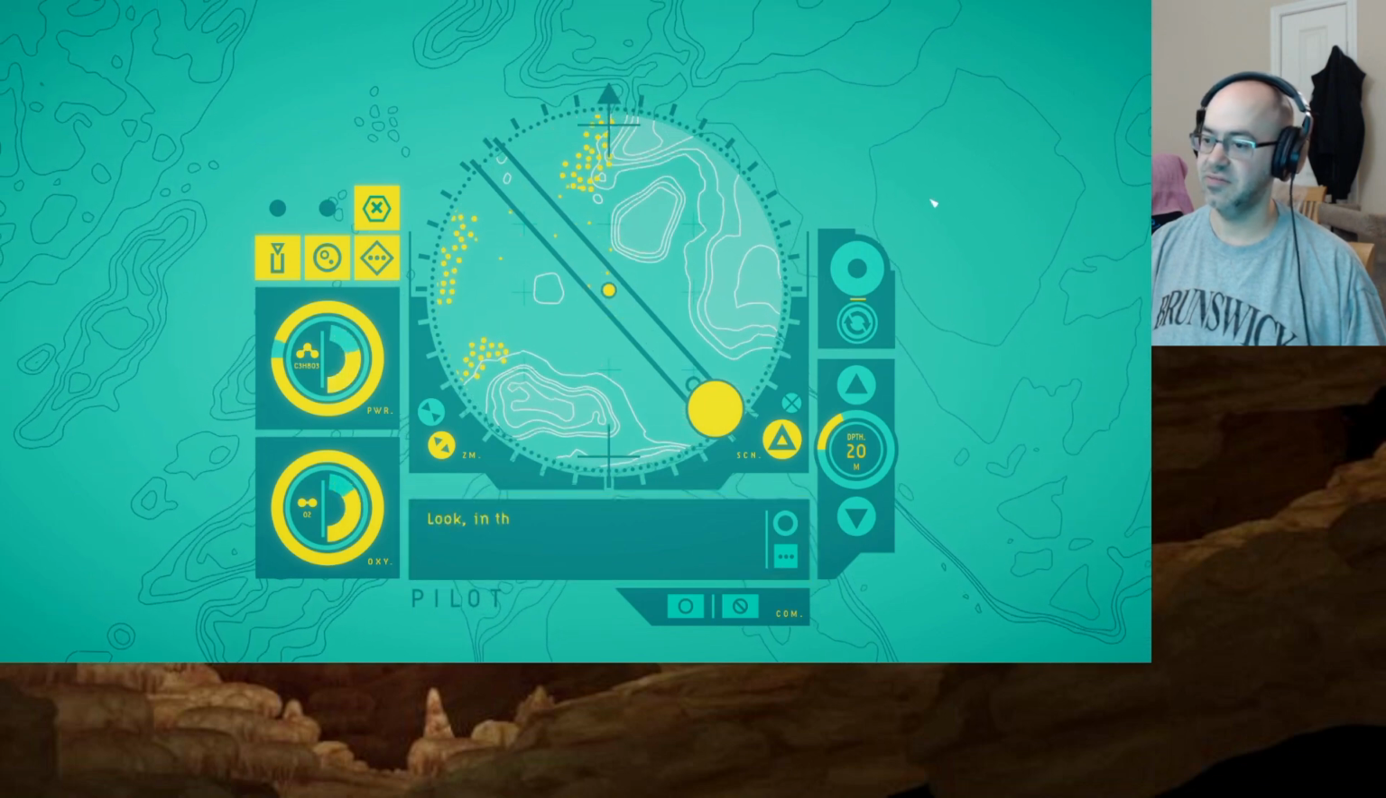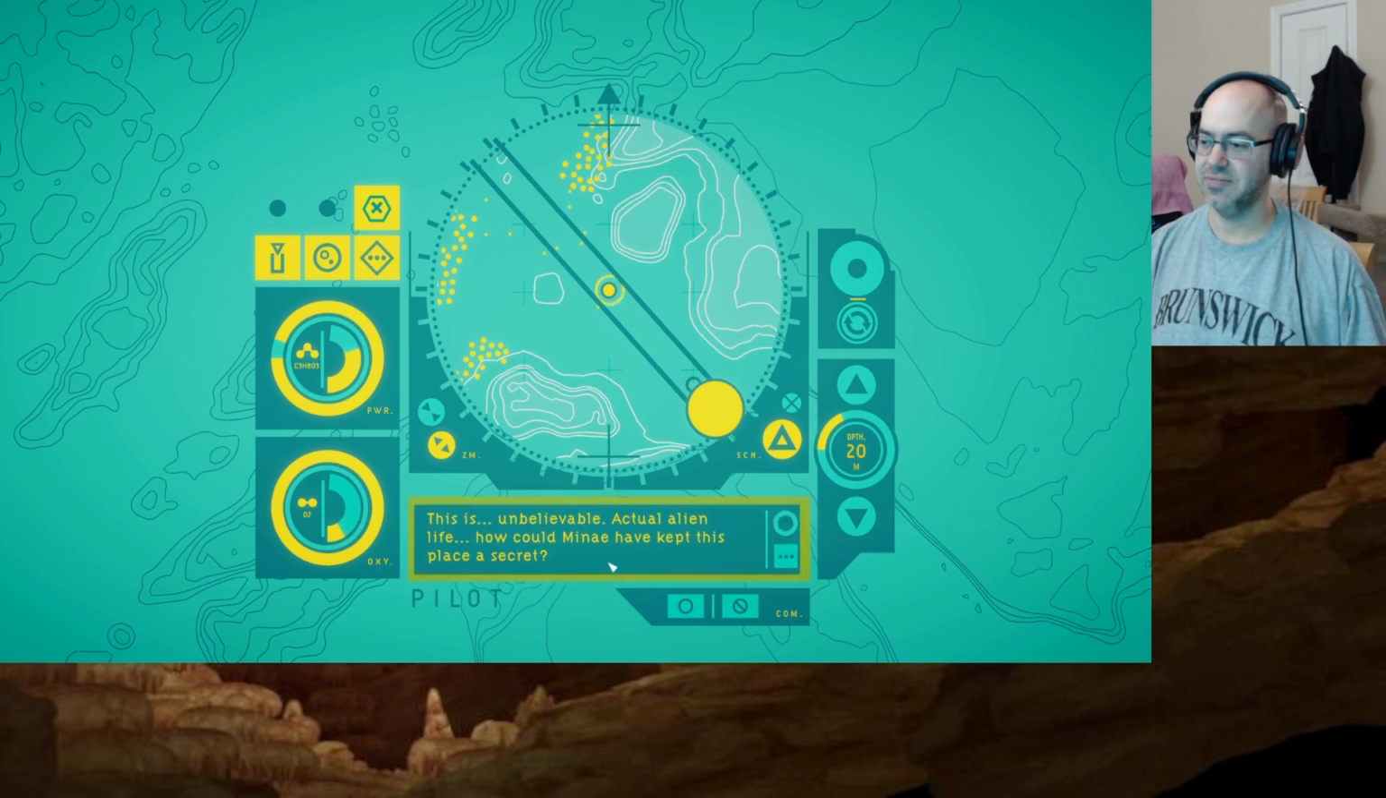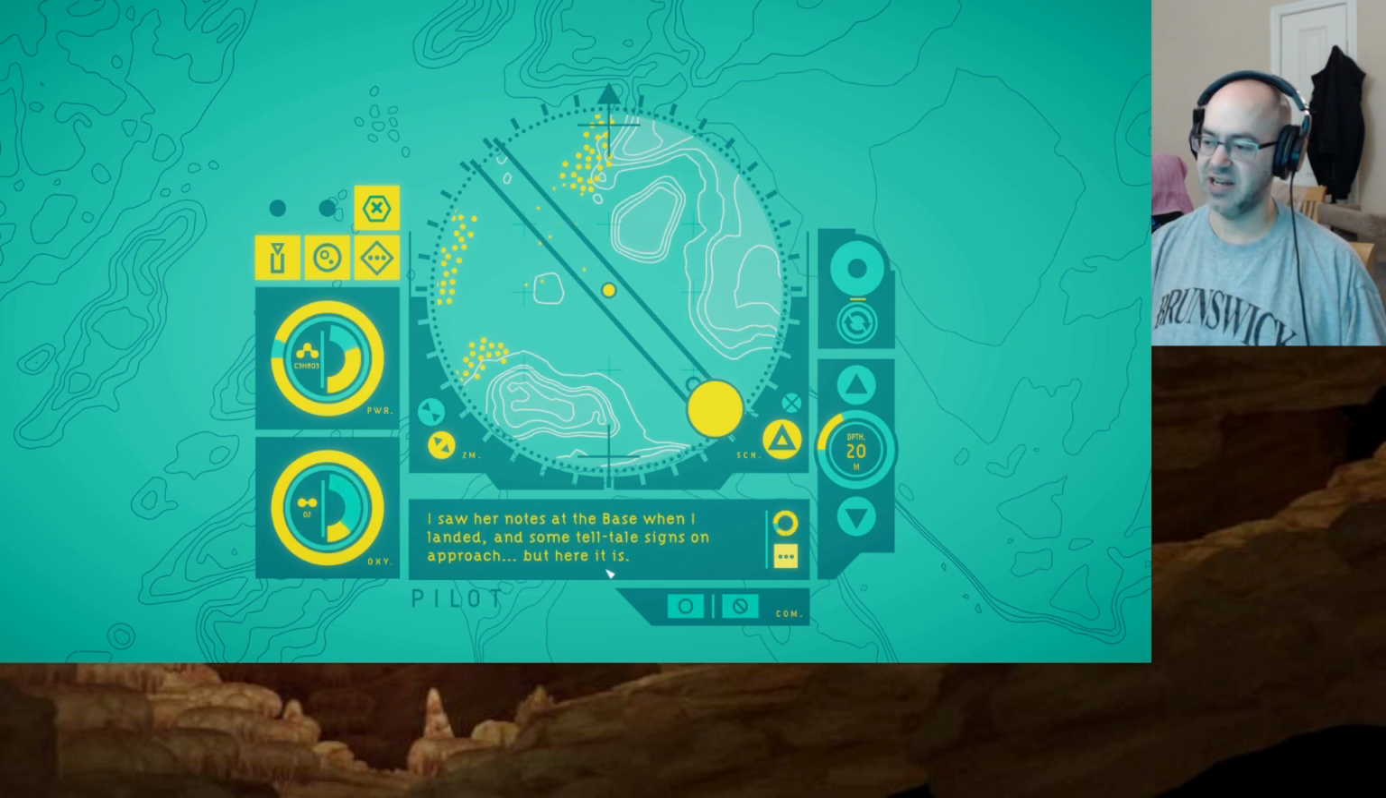And then they're gonna run away. Look, in the water, are those spores? And those stalks to the west, they look like huge fungi. Are those spores? This is unbelievable. Actual alien life. How could Mina have kept this place a secret? Well, she's not like you. She didn't sign her name on everything. I saw her notes at the base when I landed and some telltale signs on approach, but here it is. You know, especially if you're part of the first extraterrestrial life humanity has ever discovered. I can't believe it.